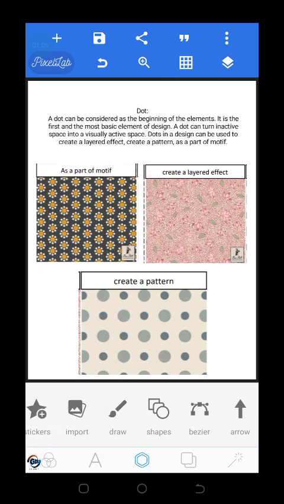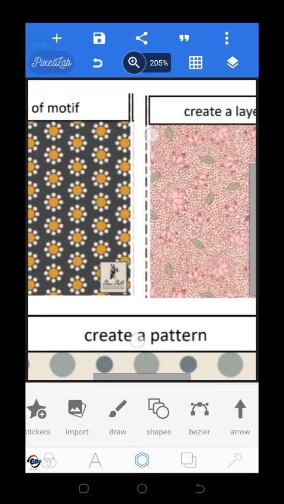First we have a dot. A dot can be considered as the beginning of the elements. It is the first and most basic element of a design. A dot can turn inactive space into a visually active space. Dots in a design can be used to create a layered effect, create a pattern, and also be part of a motif. So that's what dots can be used for in graphic design. They can be used to create a layered effect. So what is this layered effect? It is this.